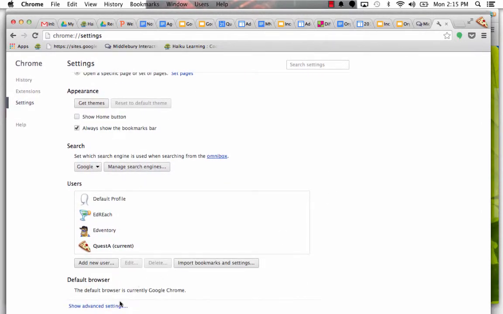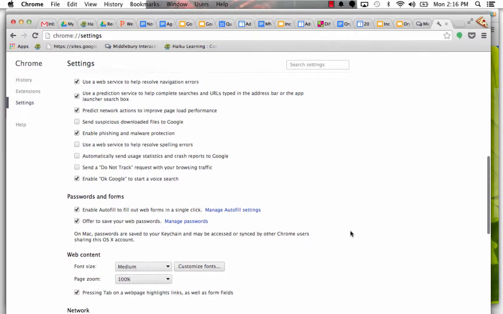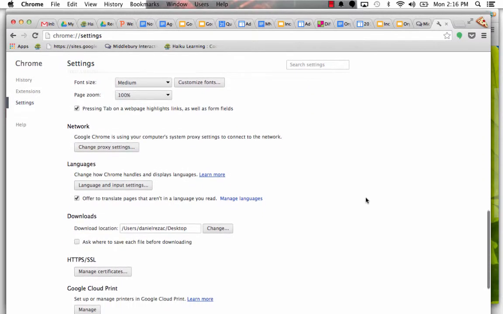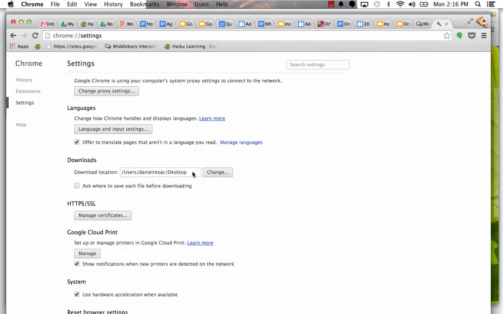Lastly, I'm going to go down here to show advanced settings. The last thing I want to do is one of these things that I prefer, and that is where my downloads go. Now you can see, if you look at my desktop, I have a lot of stuff there because I download a lot of stuff. When you start, it has just a regular downloads folder. For me, it's easy to drag and drop stuff if it just downloads right to my desktop. So you can change that.